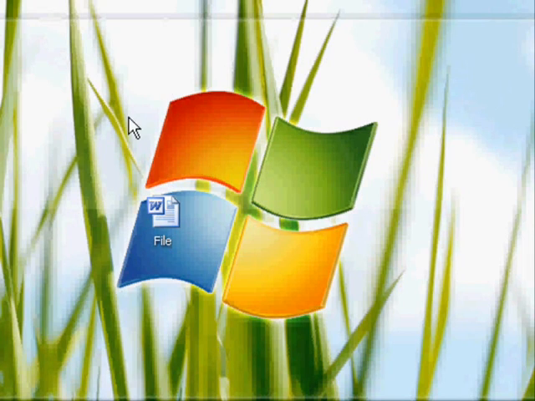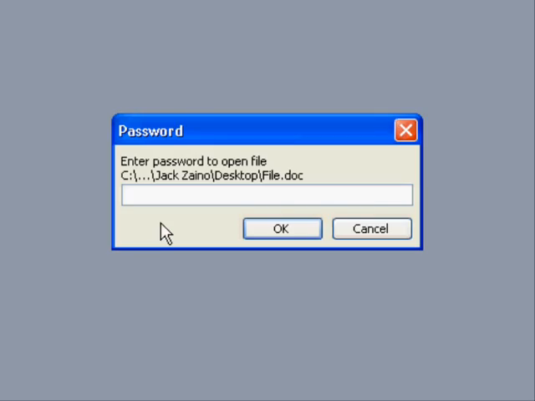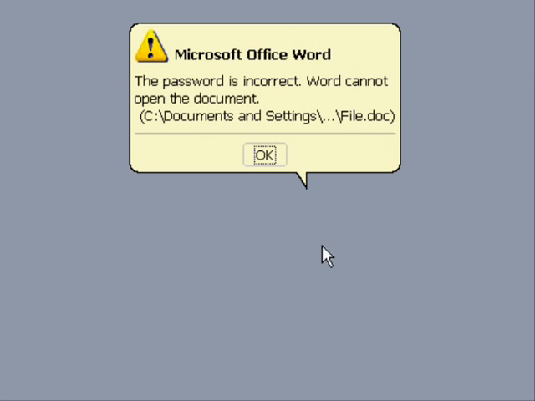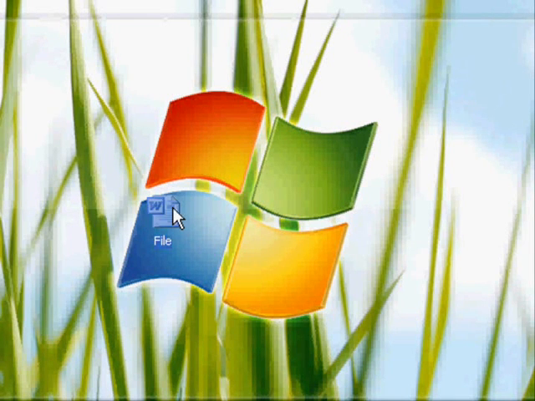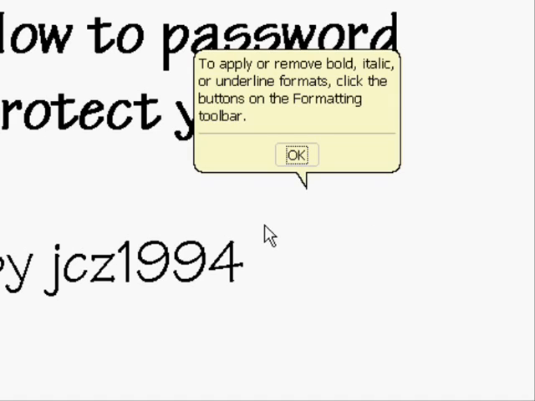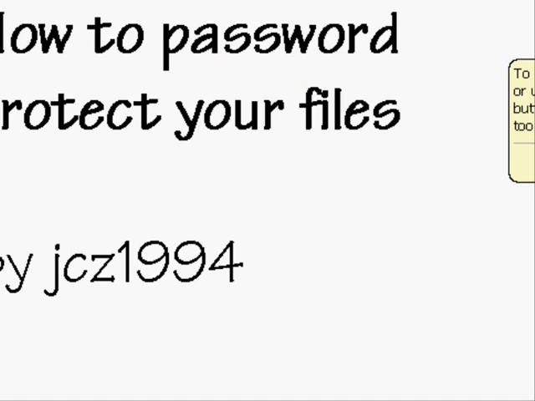Now each time I try and open the file, it will ask me for my password. If I put in the incorrect password and click OK, it'll say that my password is incorrect, and it will not let me open it. If I make the password correct, and then click OK, it will open it just fine.